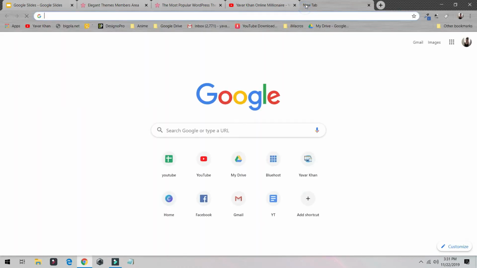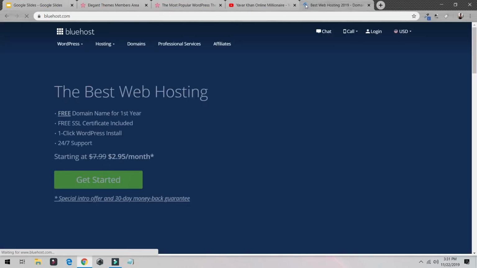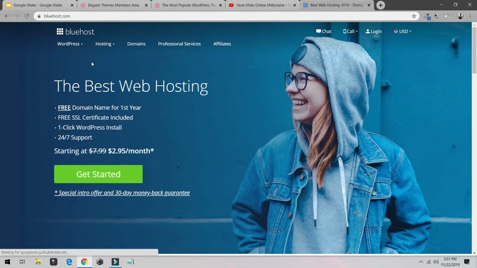So guys, first things first, I use Bluehost. This is one of the best web hosting for WordPress because they give you a free domain, free SSL and one-click WordPress installation. So guys, let's begin.